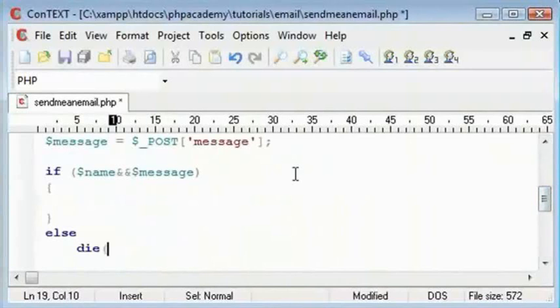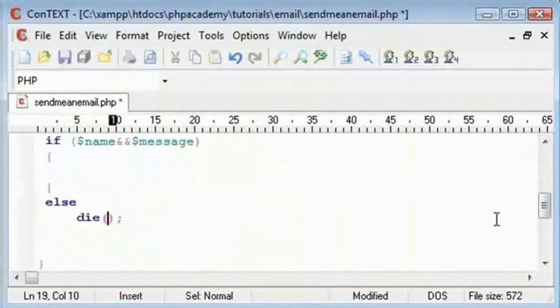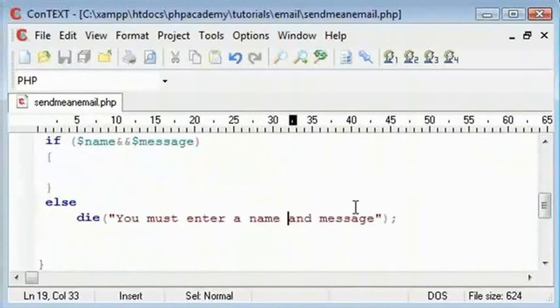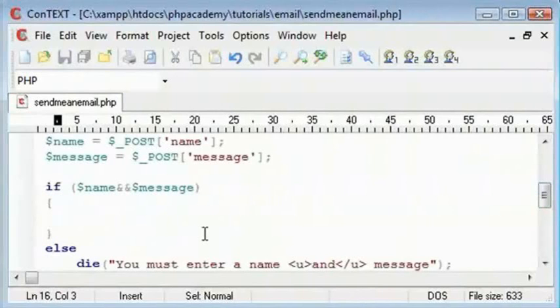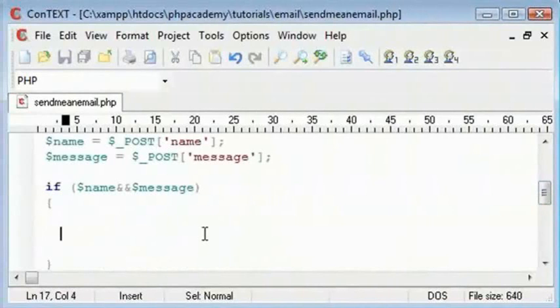Otherwise, I want to kill this script and I'll say you must enter a name and message. And maybe just underline that for effect. And inside our block of code, if this is true, we will perform another check. So here we have checked with an existence check.